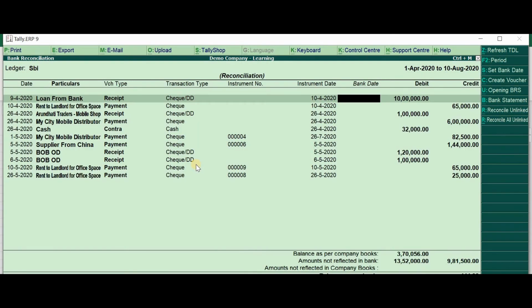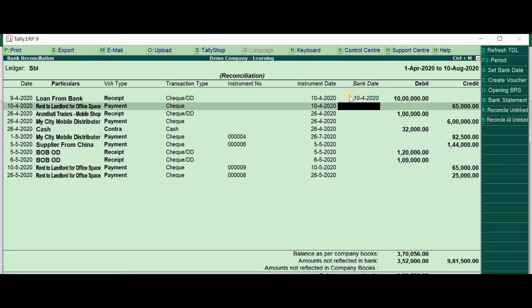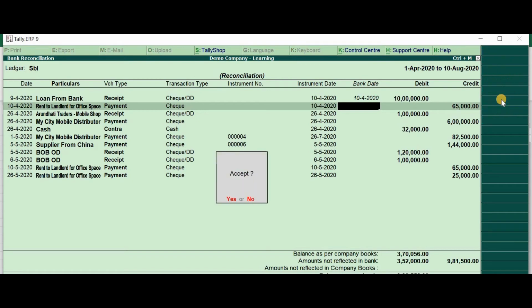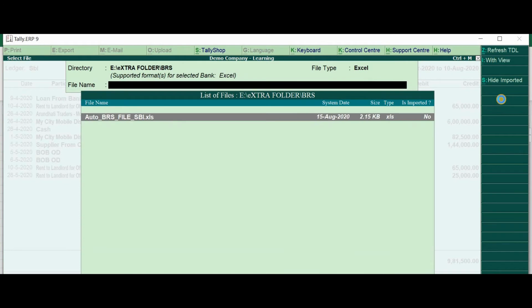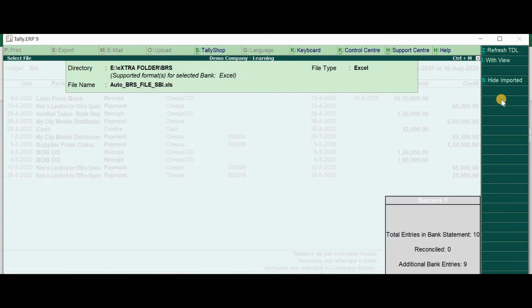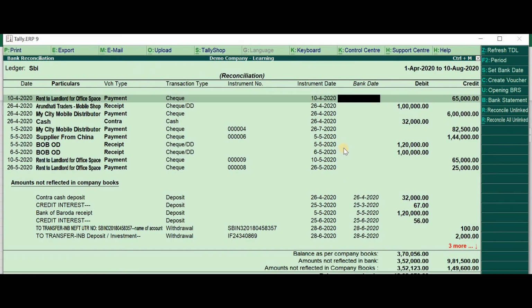Now, what many people often think is automatic reconciliation, but actually is manual, is this. They will come here and type 10th April, and they think this is the method of reconciliation, but it's not. What you can do is first input the statement. I will accept it. Okay, import this. It takes a little time. Press enter. Okay, and now what you have to do is click on reconcile all unlinked.